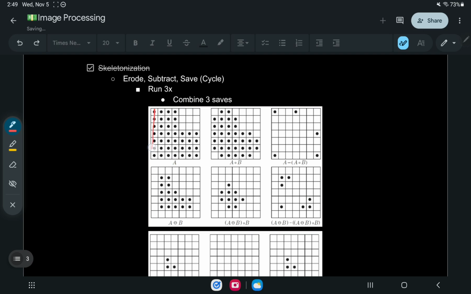So you erode, which means you take out the extremities, and you end up with this. Not exactly perfect, but yeah, you remove some extremities, to say the least. So now that you have this eroded part, let's call that A's erosion. Then you subtract A from A's erosion, and then you get the extremities that you removed, right? So this is your first save right here.